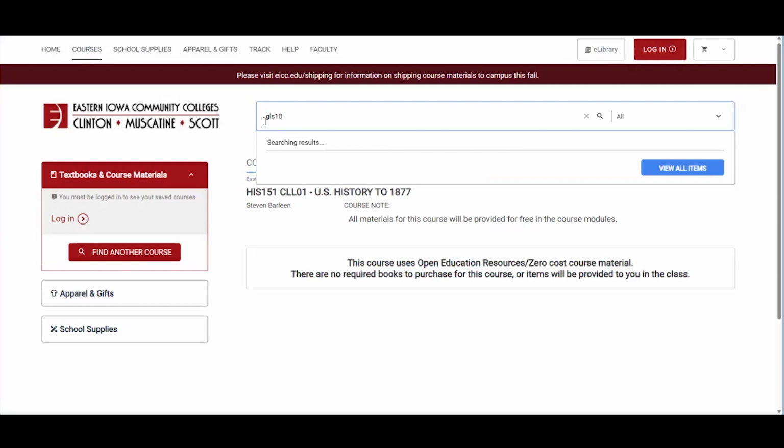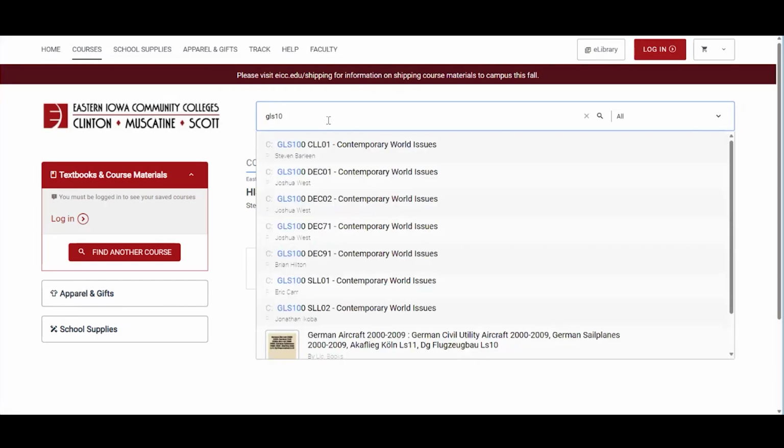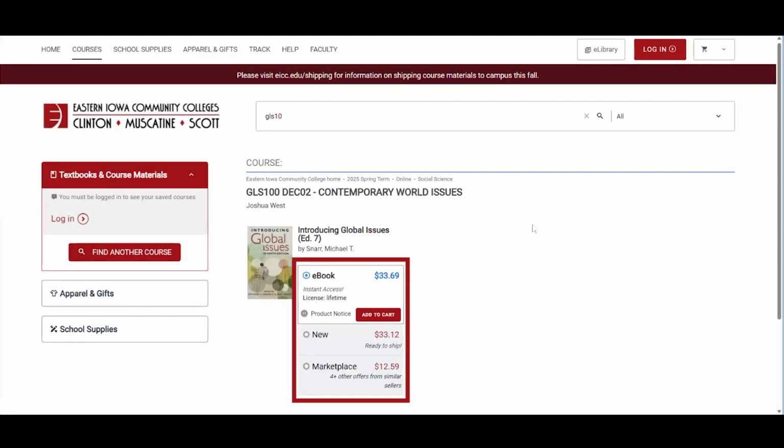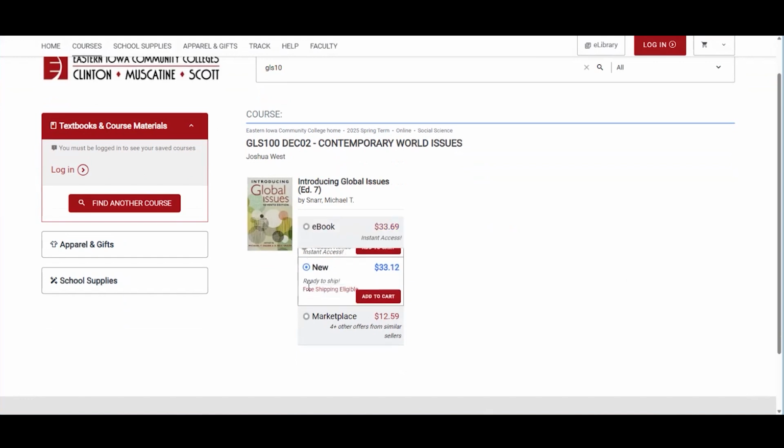Let's try another example. Search for GLS 100, Contemporary World Issues. For this course, you'll see 3 options: an ebook for $33.69, a new book for $33.12, a marketplace option for $12.59. Let's select that marketplace or used book option.